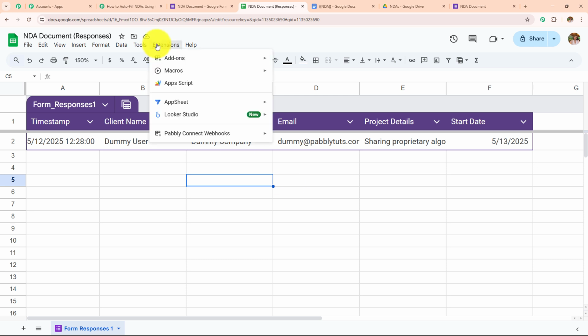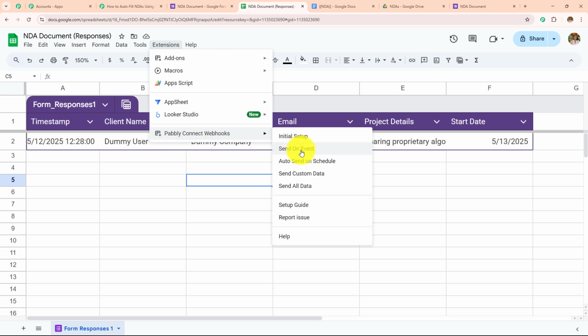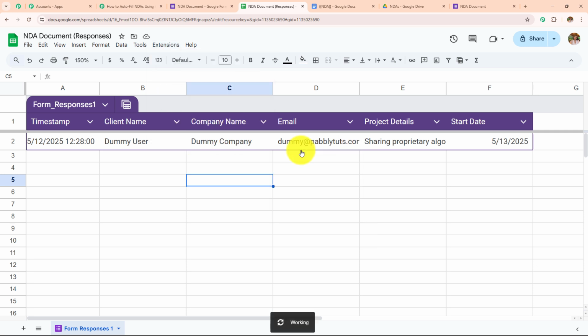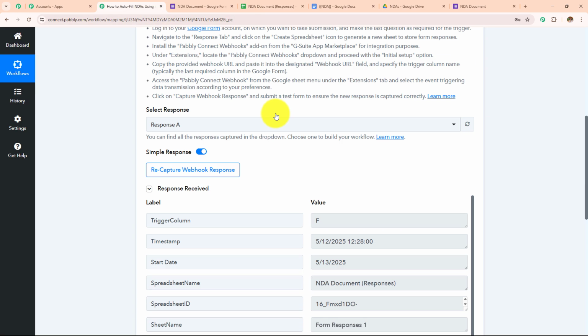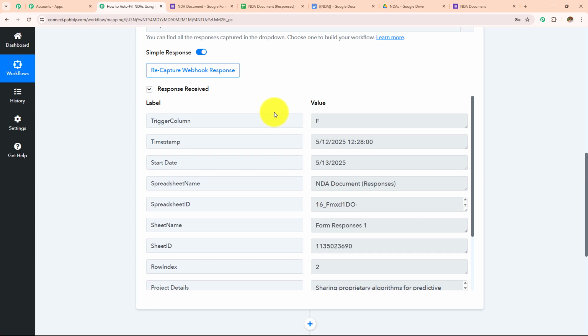I have to go towards this extensions, go to Pabbly Connect webhooks and then click on the send on event. So this will make sure whatever data we add in future, it is sent to Pabbly Connect. Now let's go back to my Pabbly Connect workflow and check whether I have received this response or not. And if I scroll down, I can see that I have received the response.